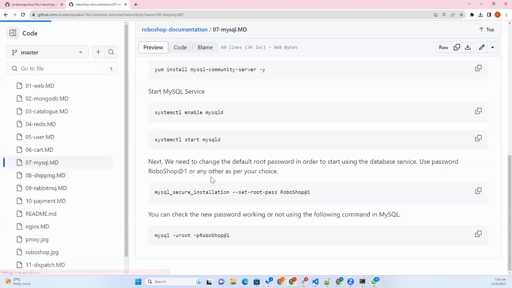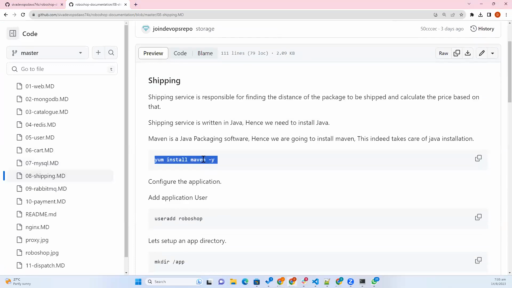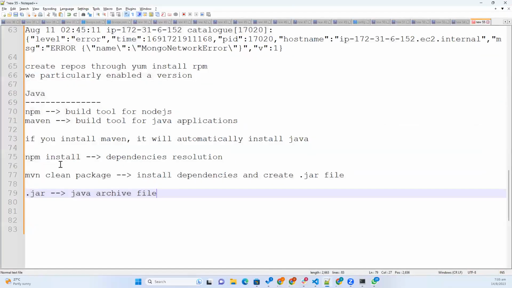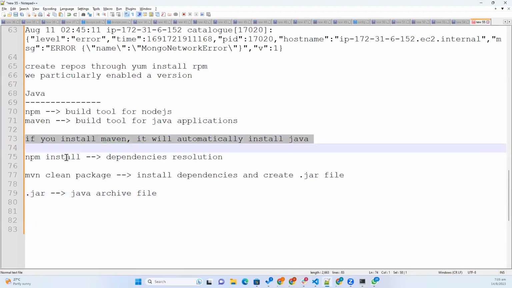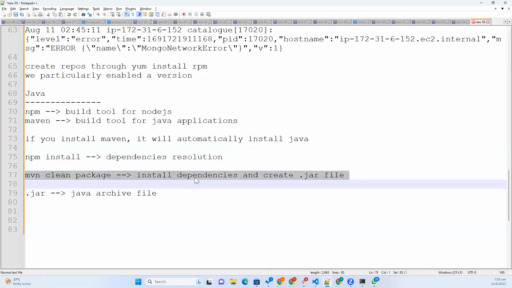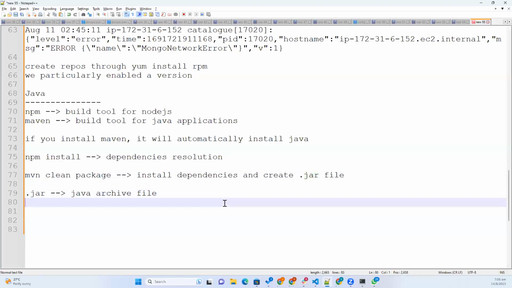Okay, so today we will work with the shipping component. Shipping is developed in Java, so we need to install the Maven package. Maven is a build tool. Last time we discussed that if you install Maven, it will automatically install Java. Just like npm install does dependency resolution, mvn clean package installs dependencies and creates a jar file. Jar is nothing but a Java archive file.